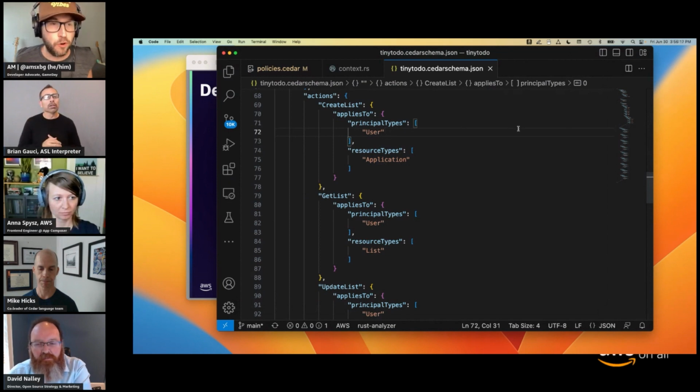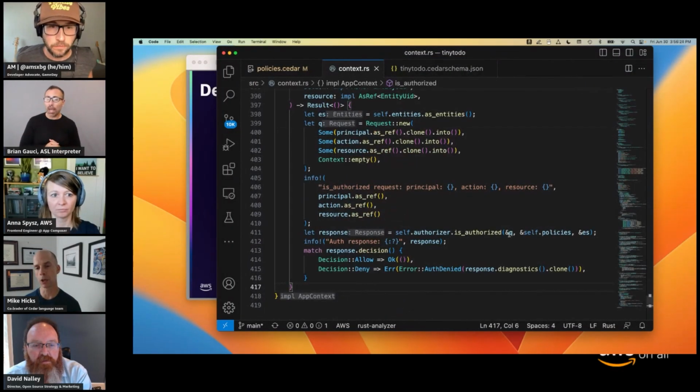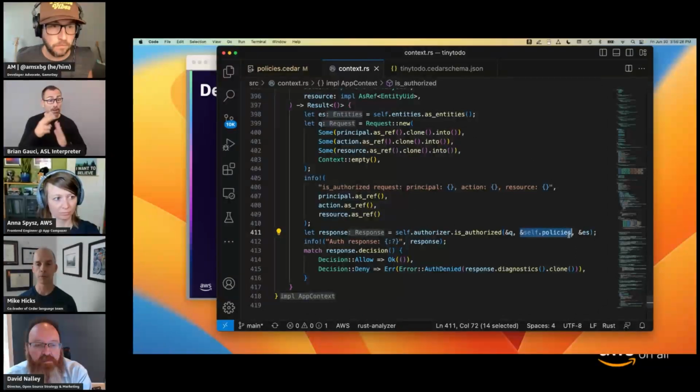Can you programmatically alter Cedar policies right through your application logic? Absolutely. So here in the code, I'm passing in these policies. I happen to read them in from a file, but frankly, I could store them anywhere, and I could do just as you say, create them on the fly.